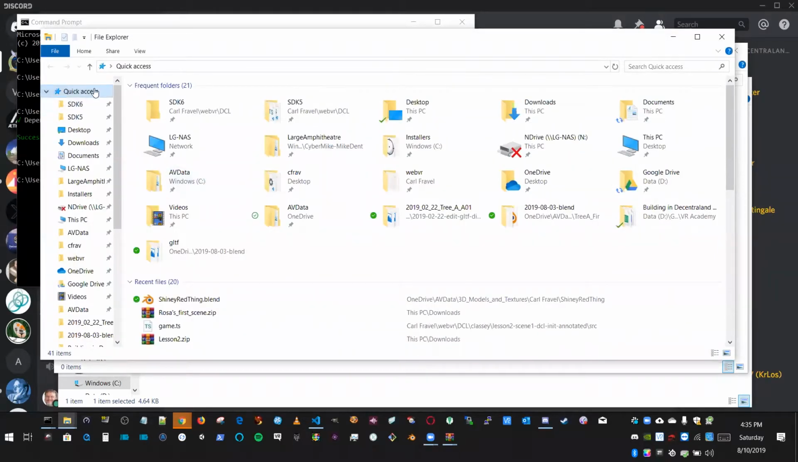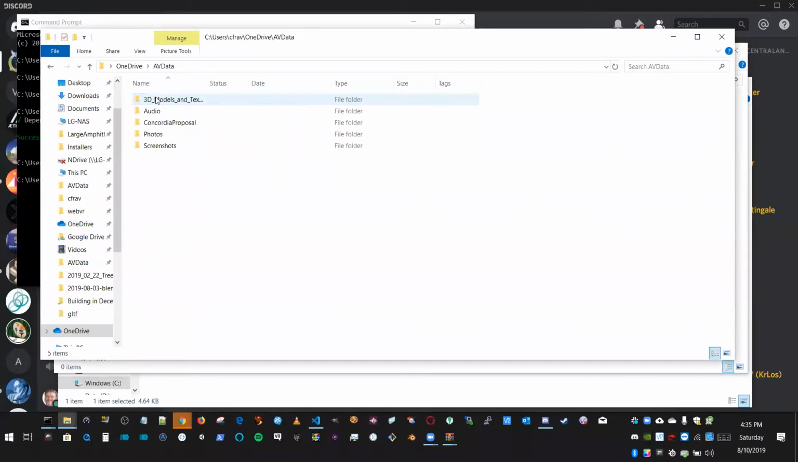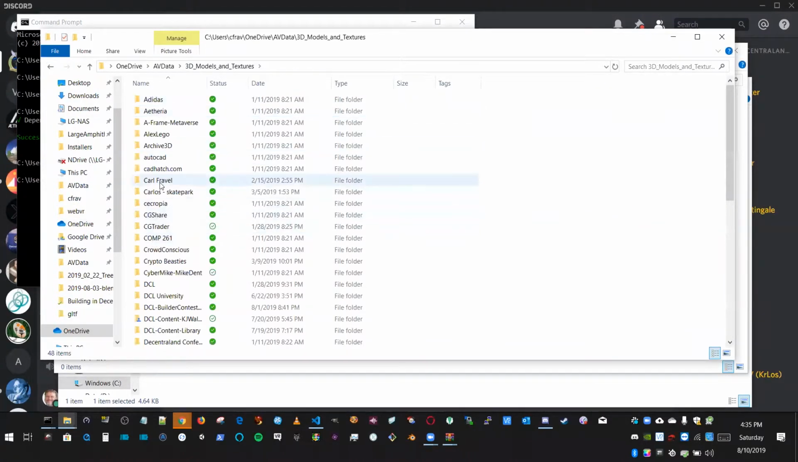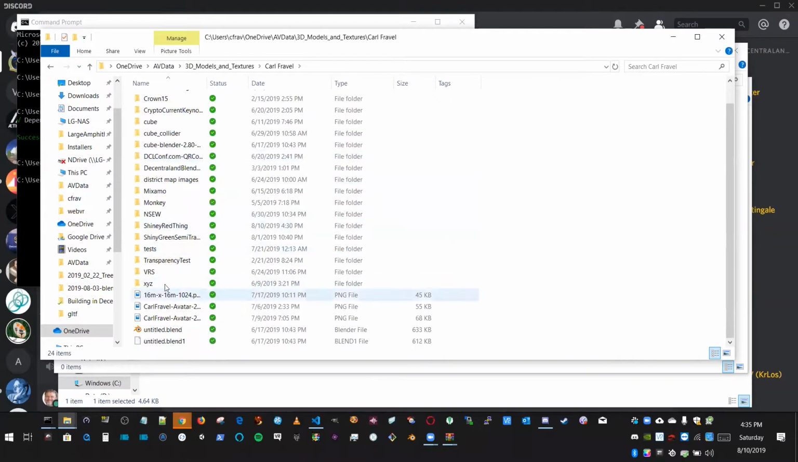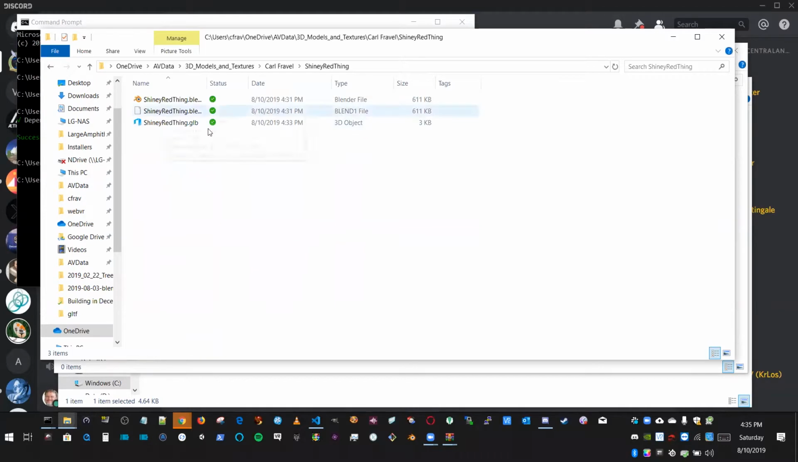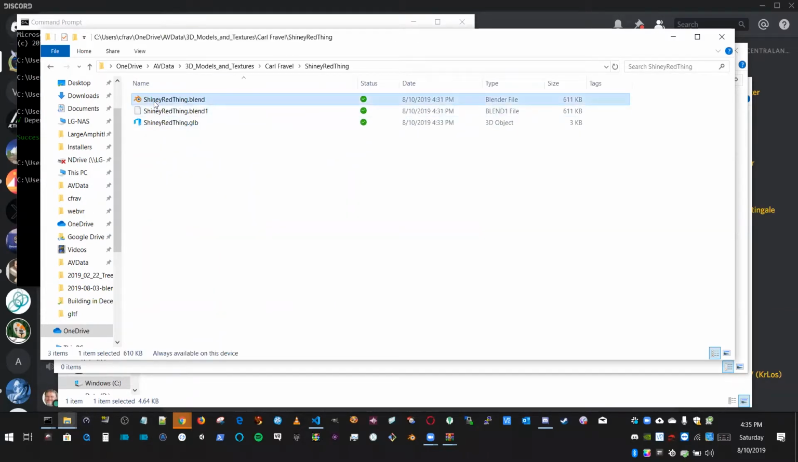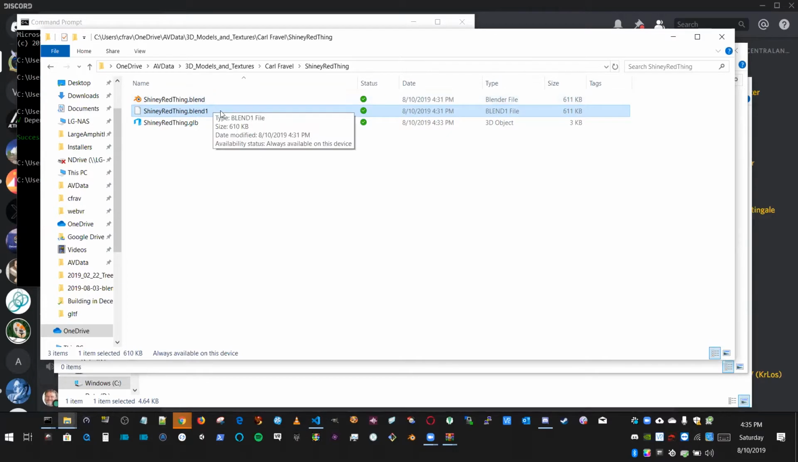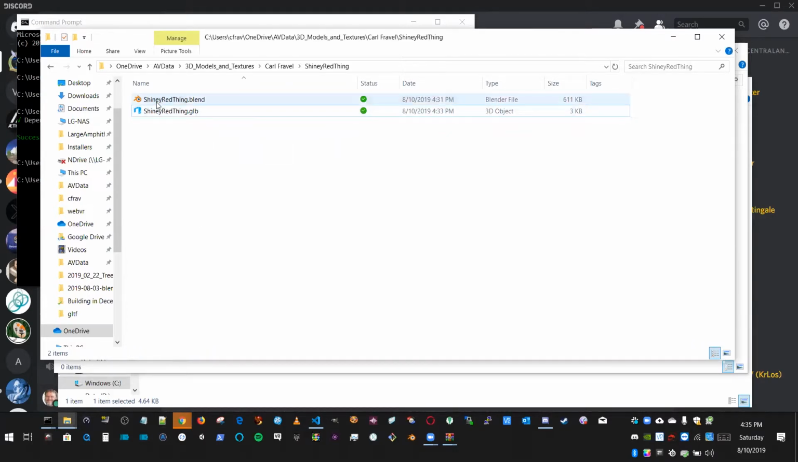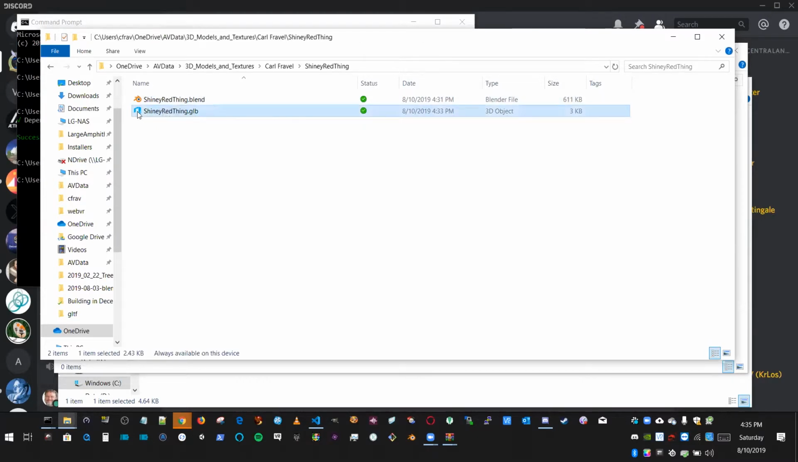And instead, I'm going to go in a different window over to OneDrive, AV Data, 3D Models, Carl Fravel, shiny red thing. And in here, I have 3 files. My Blender file, the previous version of my Blender file, because every time you do a save, it keeps a backup of the one earlier copy. That's kind of a nice thing. I don't need that. I'm going to delete it. And here's my GLB file.